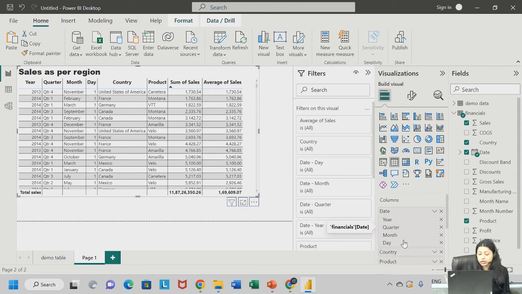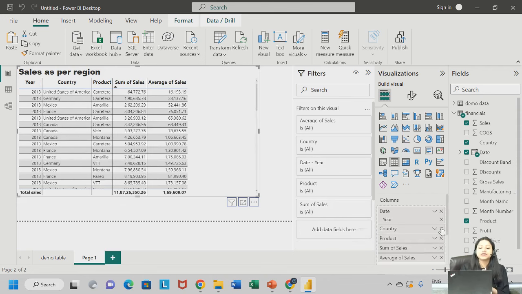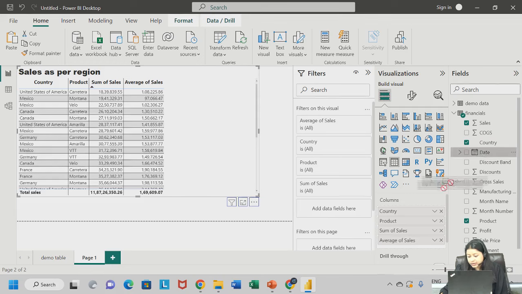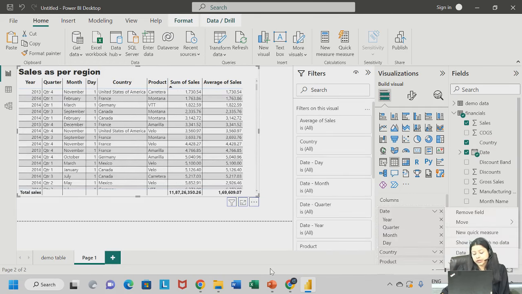What we can do over here is remove the quarter, month, and day, and we just have the year with us. This also we can do. This helps you in setting what type of data, what type of table you want. Clear? Tell me. Okay, if you want to get the date hierarchy again, you'll just have to select the date column again, and you have the date hierarchy.